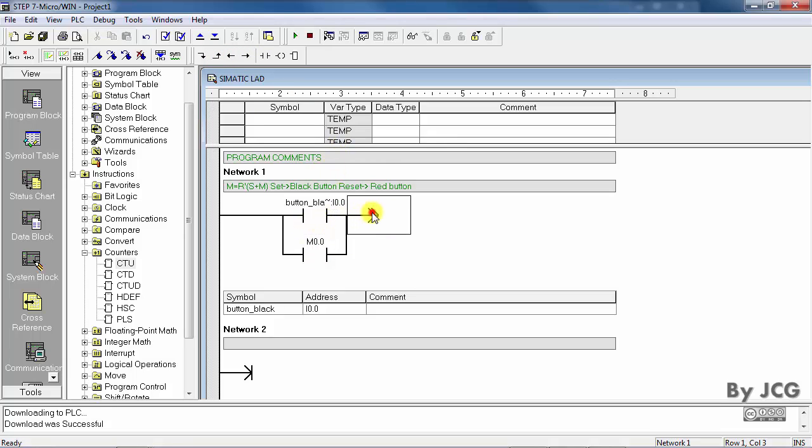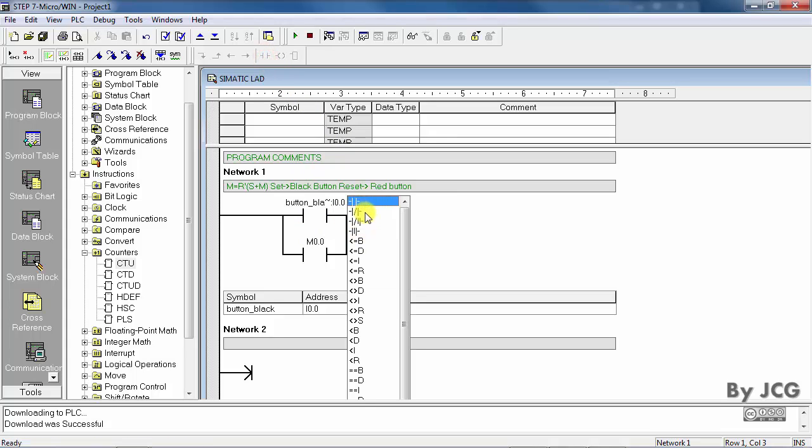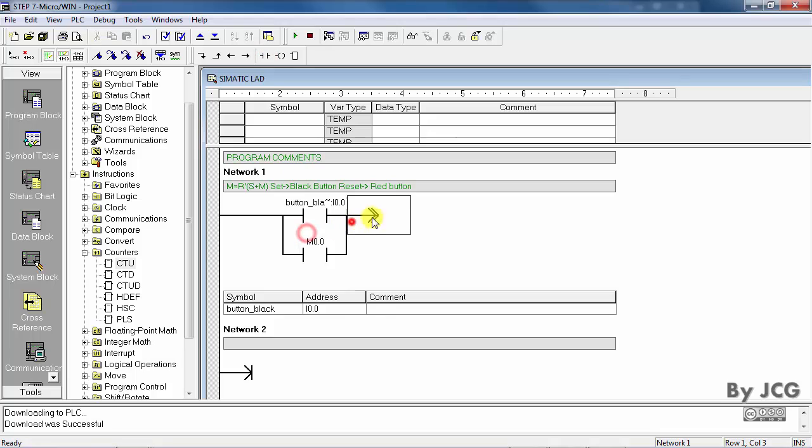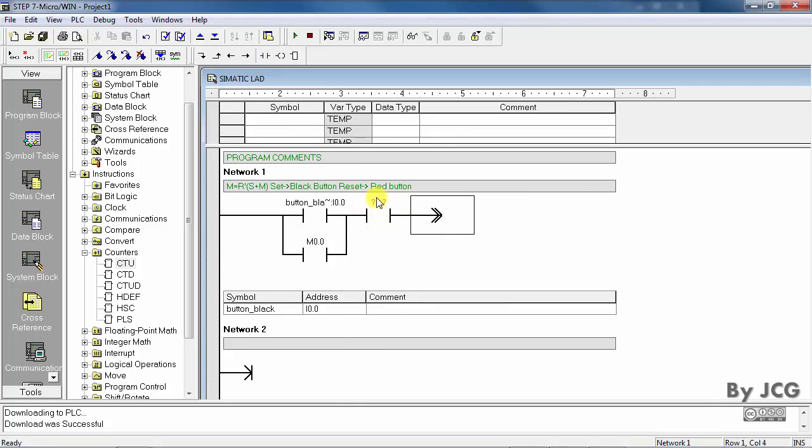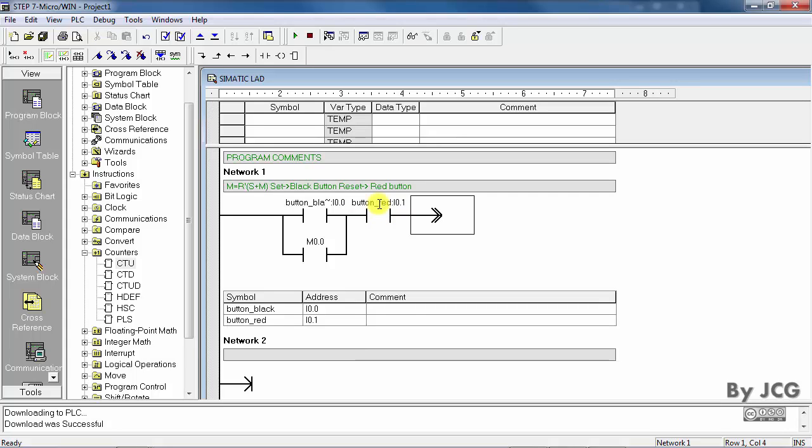To make an AND operation, I simply put contacts in series. Now here's an important part. The equation is reset inverted, but remember that the red button is inverted outside the PLC. Because of that, I'm actually going to put a non-inverted contact, because the inversion is happening outside. So I'm going to put here the red button. And then I'm going to put a coil, and the coil is going to be the memory. So that's it. This is my memory.